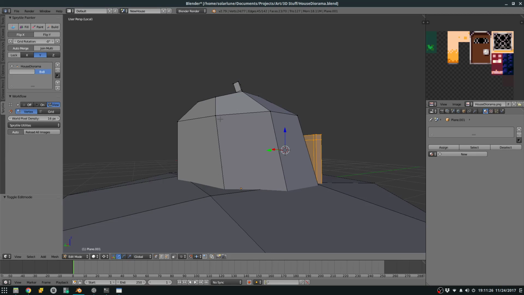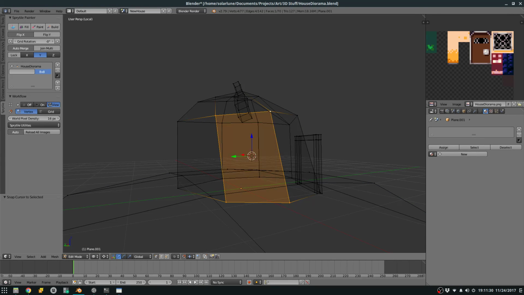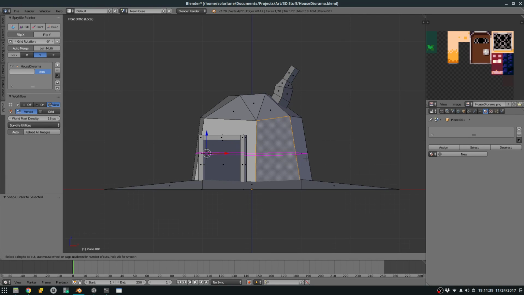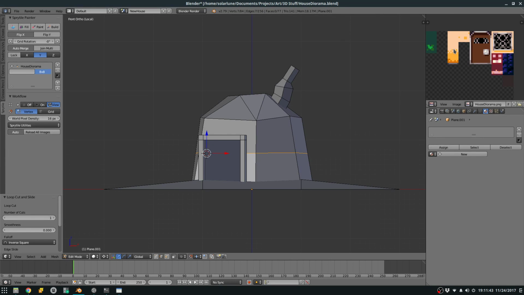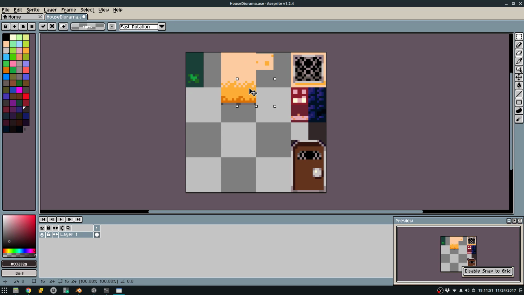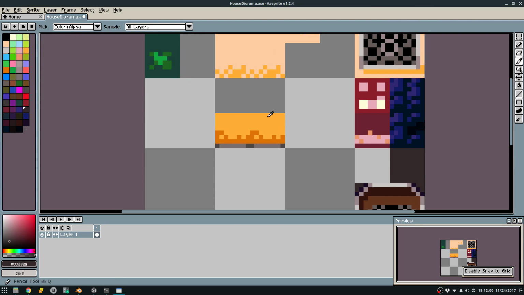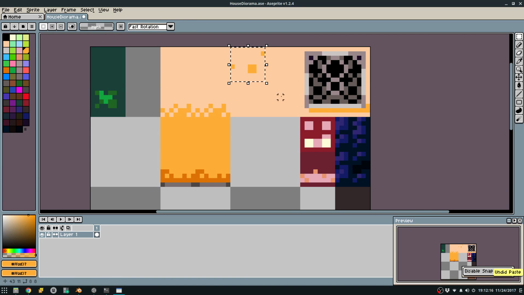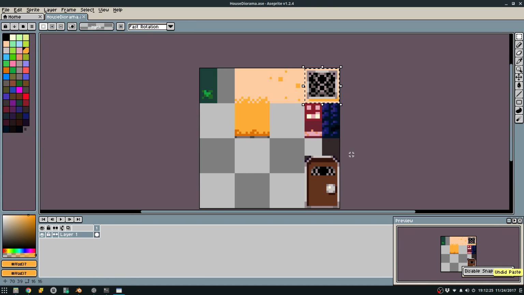Let's see. We need a window frame, which we can make pretty easily, I think. We want a window. Probably, I guess this is the front, so this probably would be a good place to put a window. Let's see. Bottom, middle. Alright, we're gonna need a little more room than this, I think. Let's give ourselves a little bit more room here. Alright, this is a good start.